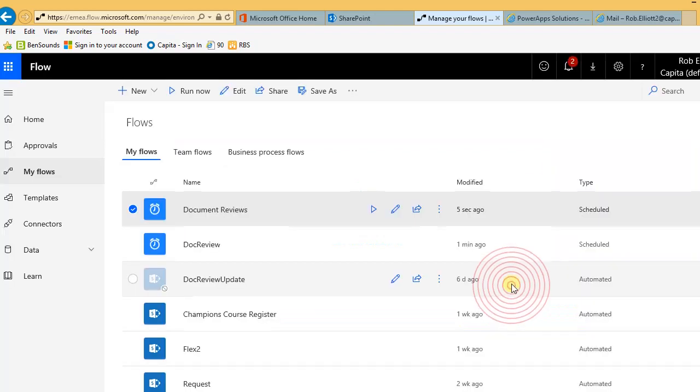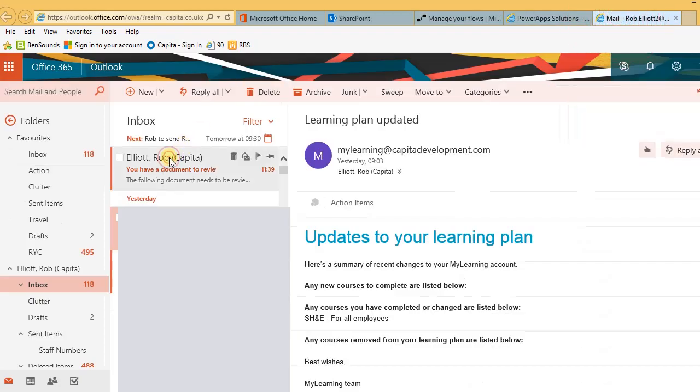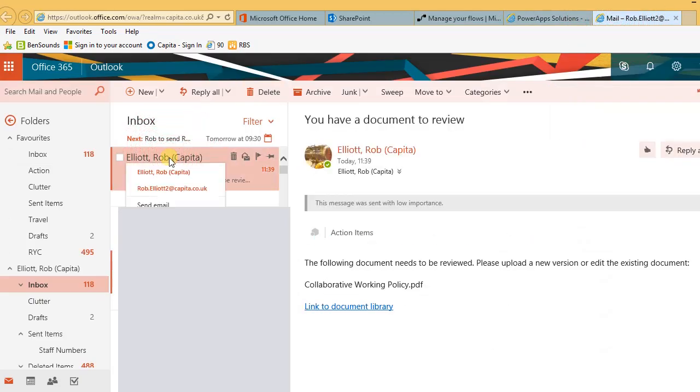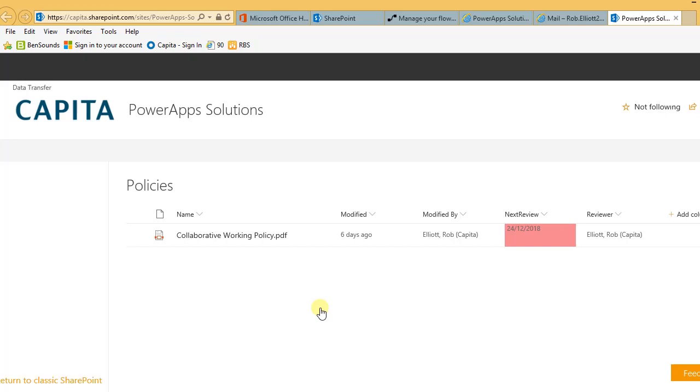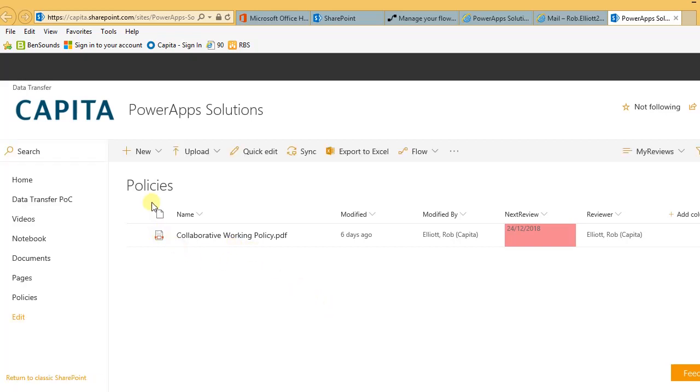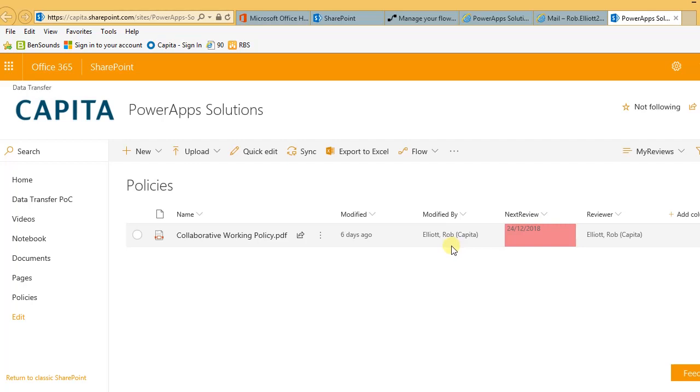That's the sound of the email coming in. You'll see that it comes from me, as I'm the owner of the flow. When you create your own flows, it will come from you. So this document needs to be reviewed, and there's the link to the document library. When the user clicks on that, it takes them just to their view of the document library, showing which documents are scheduled for a review.